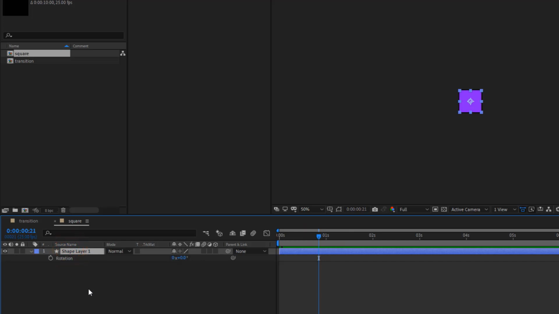Now, again do the same thing for rotation properties. For this, press the R key. And animate like the video.